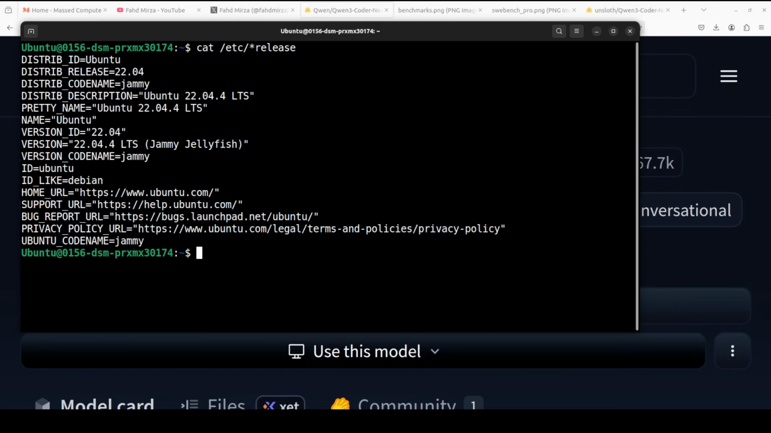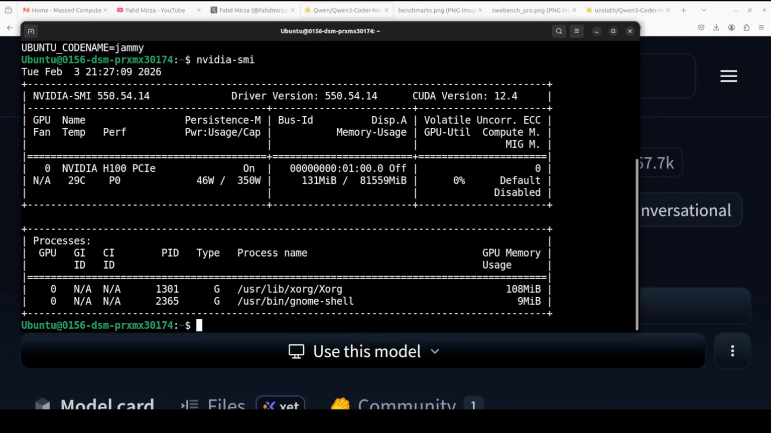So for the purpose of this video, I'm going to use this Ubuntu system. I have one GPU card, NVIDIA H100 with 80 GB of VRAM. And don't worry, I haven't bought it.